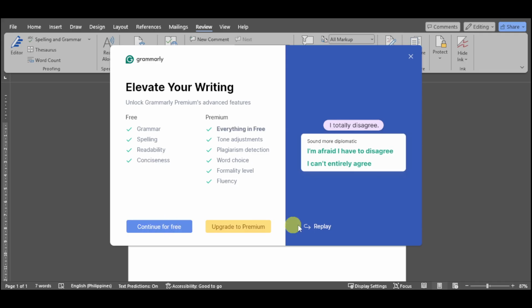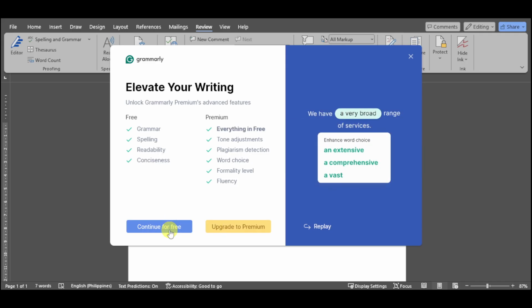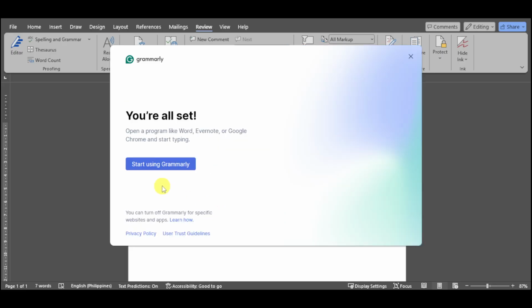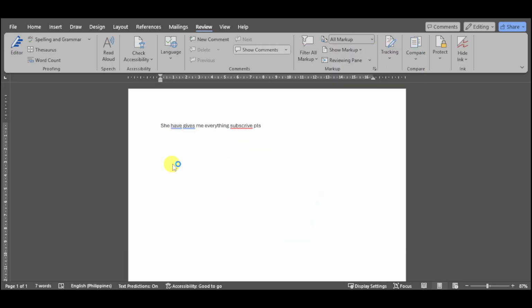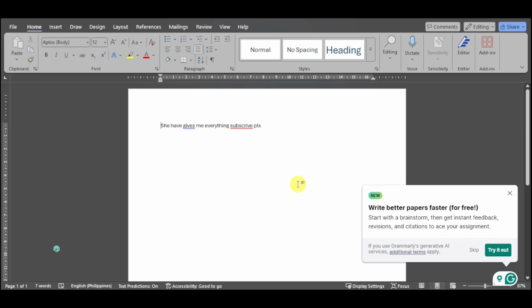So continue with free and then sign up for an account. Here, click on the start using Grammarly option. And then here, you will see Grammarly installed. It will open this part. So the next thing you need to do is choose where Grammarly will be installed. As you have noticed, Grammarly is now available in your Microsoft Word.